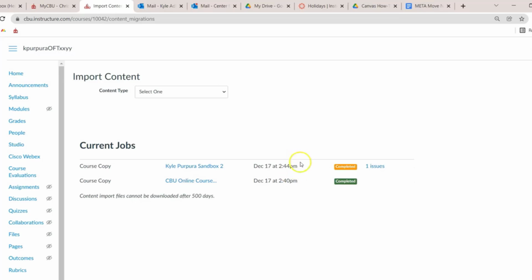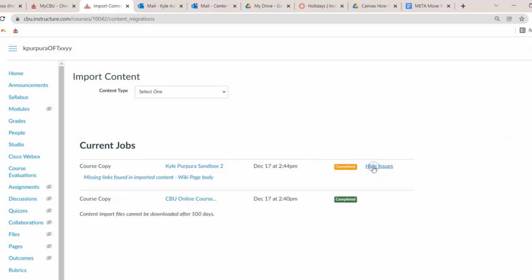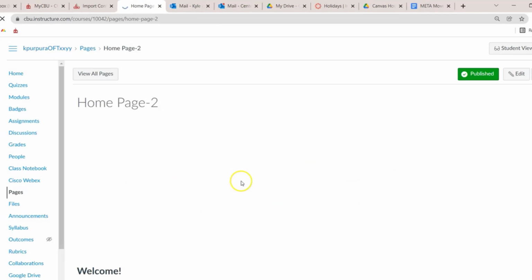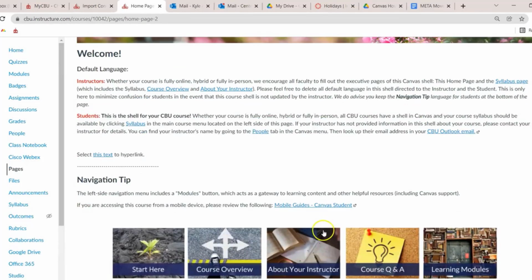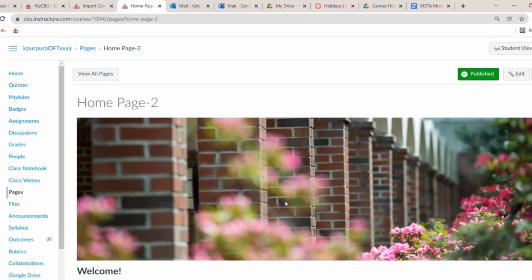Okay. So I've imported the content. You might want to check on what that issue is, if you have any. It comes back clean and green if it's completed with no issues, and completed in yellow if it has issues. The issues are all listed here. This is probably a missing link in the wiki body, which means that something is probably missing. So I would have to go back and re-find that link.